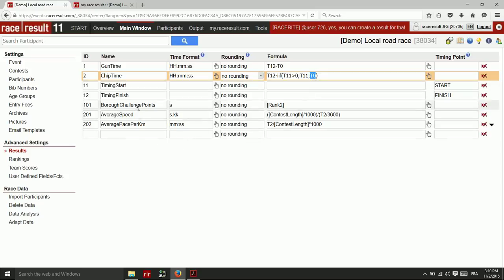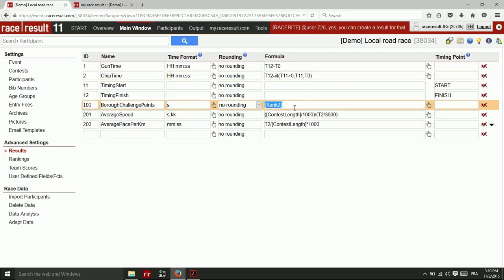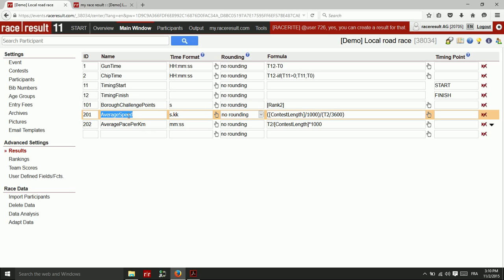Okay, then we have 3 more results that I just set up. First of them is the challenge points. That's the result that we are going to use to set up our team classification for the borough challenge. Then I set up an average speed result to calculate the average speed of each participant on the whole run. And the same for the average pace per kilometer.